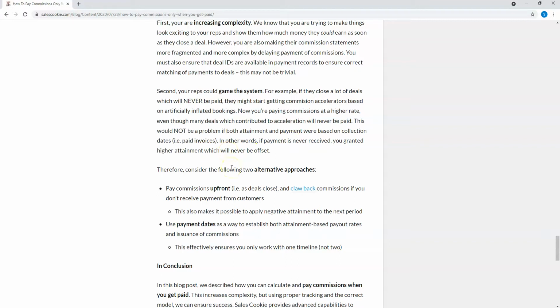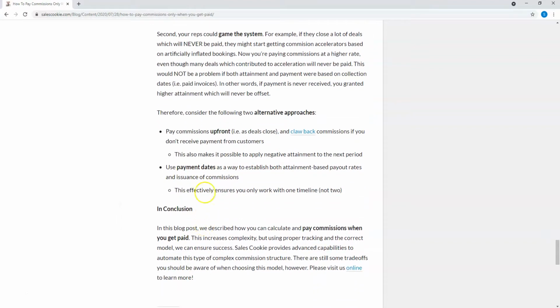So if you have the flexibility, we suggest considering 2 alternative approaches. One is to pay commissions upfront as deals close and claw back commissions when you don't receive payment. This obviously works really well from a rep motivation and morale perspective, because they see a quick turnaround on their commissions right after closed amounts, and it lets you cleanly apply negative attainment in future periods. Or, you can use the payment date to establish both attainment-based payout rates and issuance of commissions, so you can be relying on one system rather than two systems.